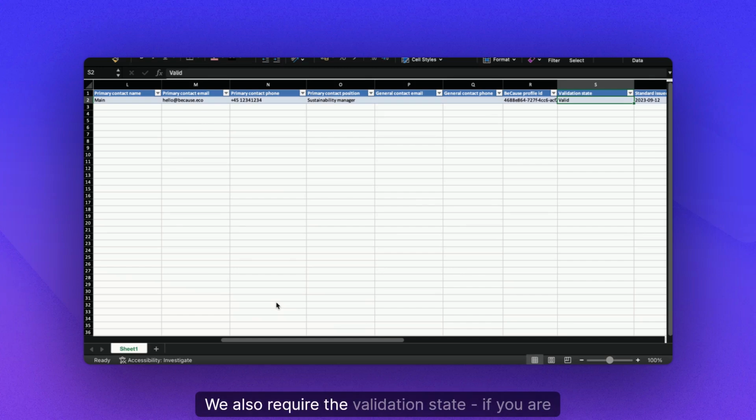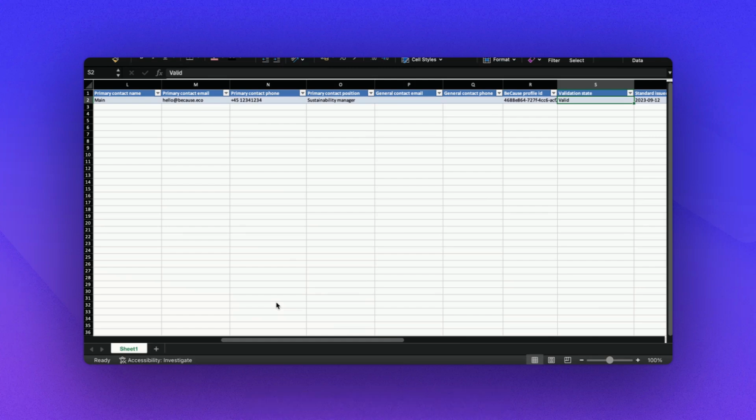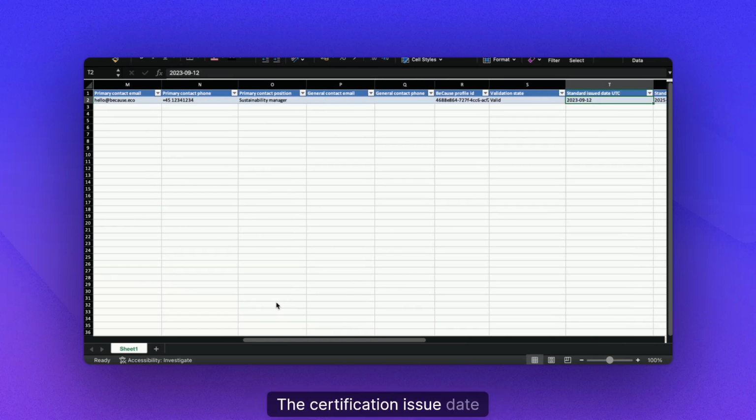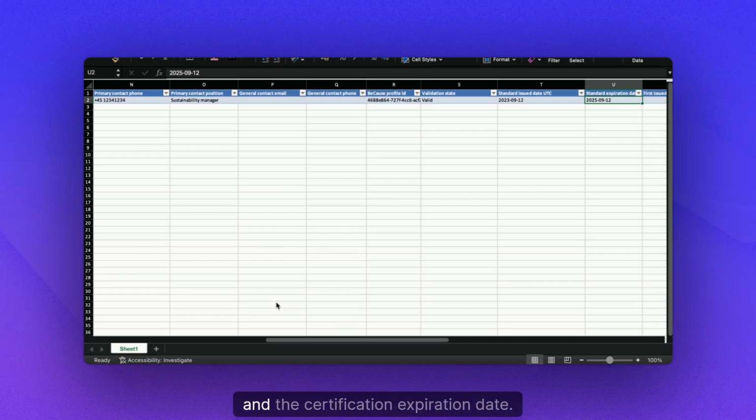We also require the validation state. If you are only importing certified properties, this should always show as valid. The certification issue date and the certification expiration date. Please note that the format of the date should be year, month, day, separated by hyphens.